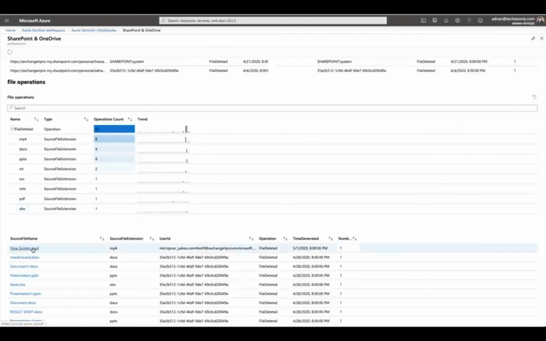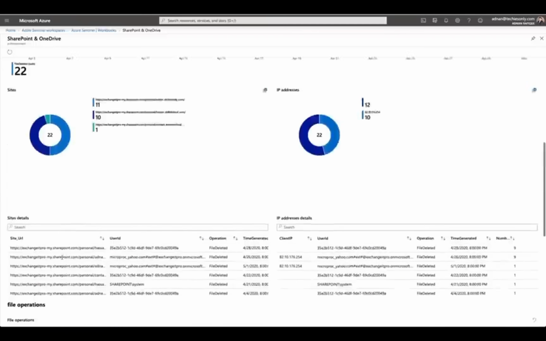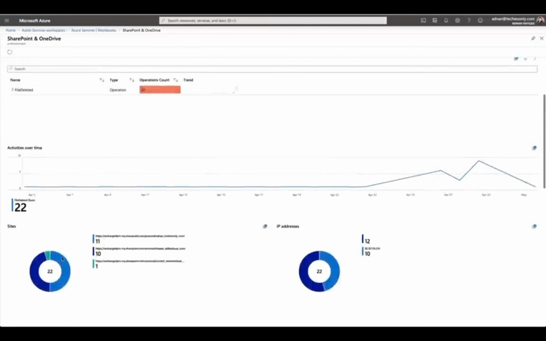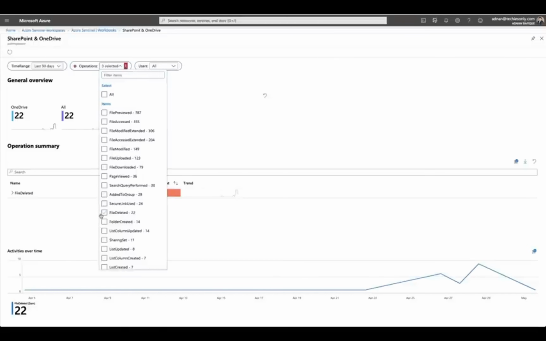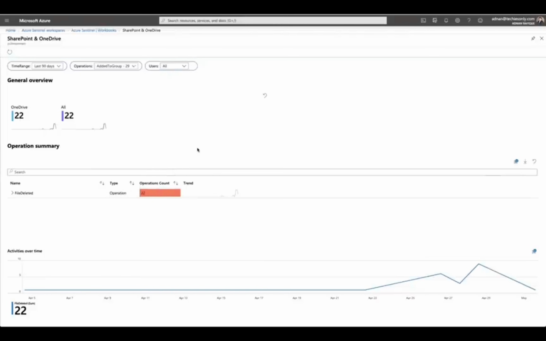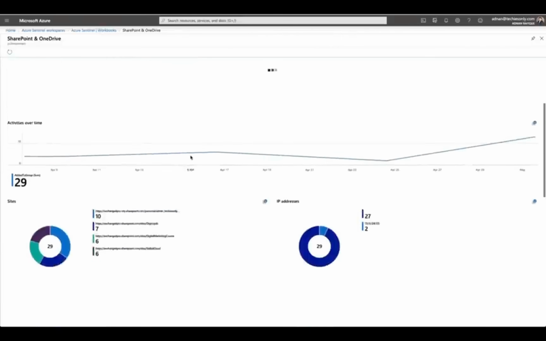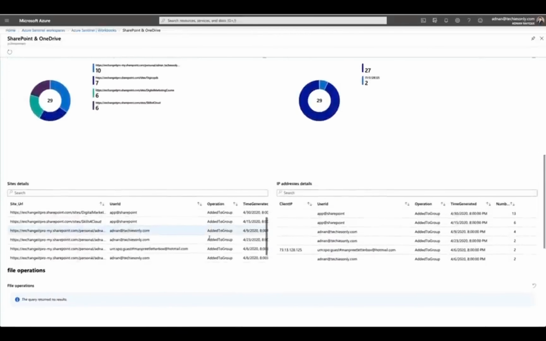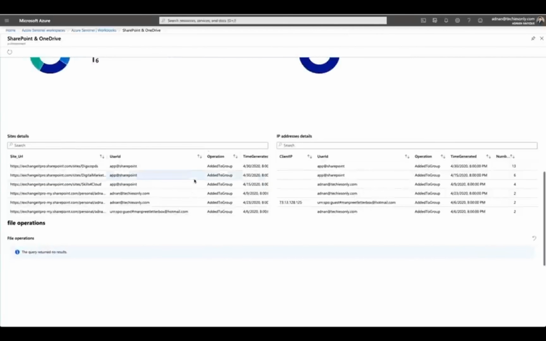And then perfect, yeah, so that's so powerful. Let's do one more before we finish. It's about added to group, to see if I get anything Teams related or Teams group, which I'm not sure. We'll find out.